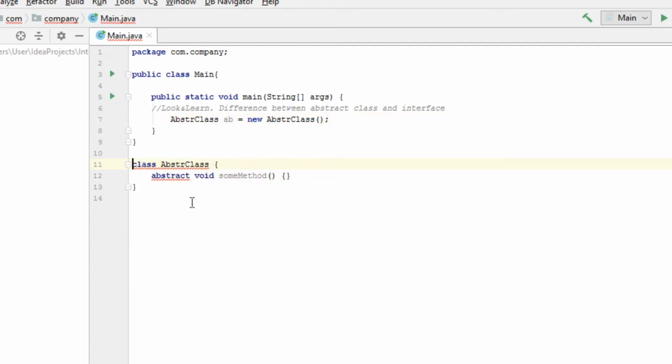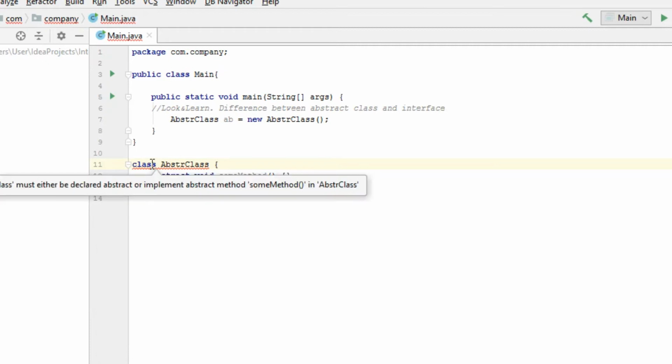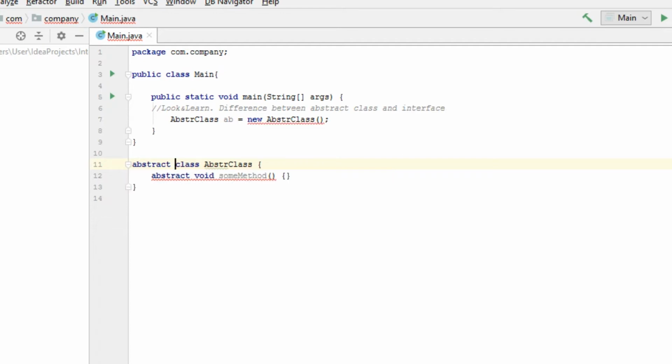As we can see, we have two issues. Firstly, our class should be abstract. And second, an abstract method can't have any body, so we should delete it. We will return to it a few moments later.